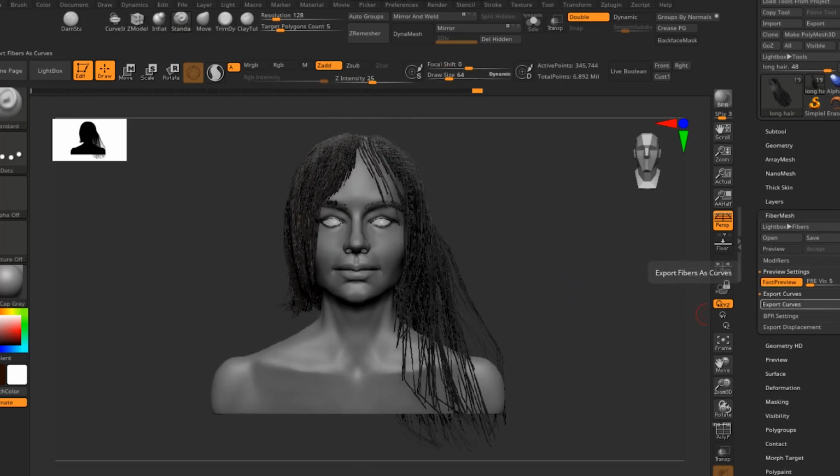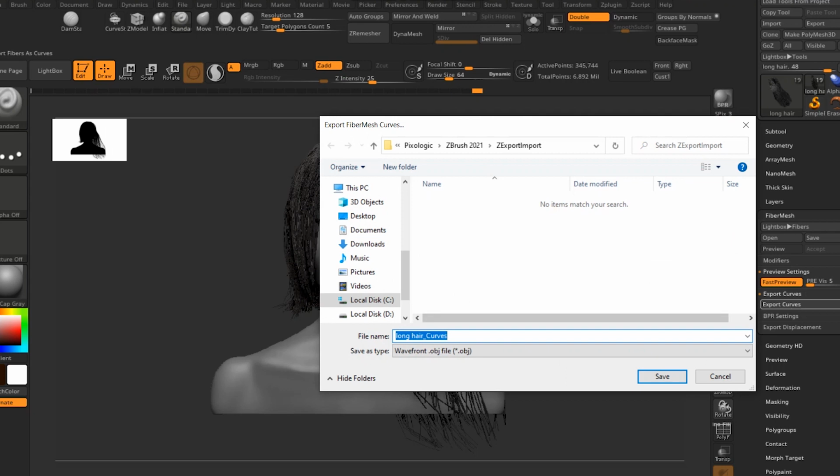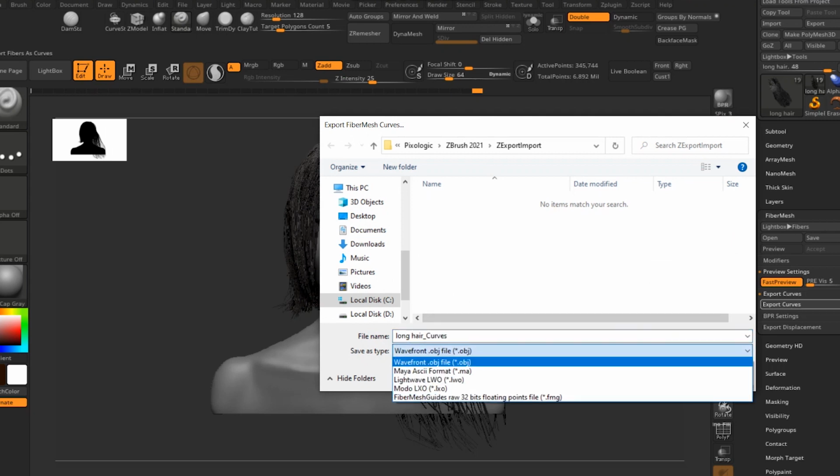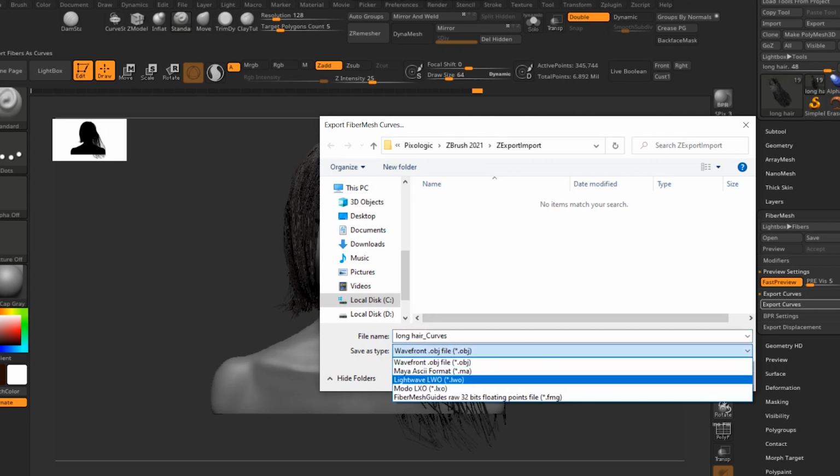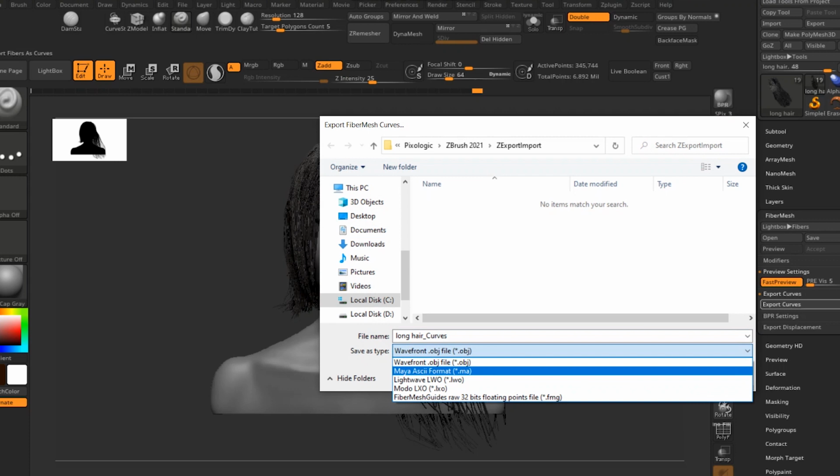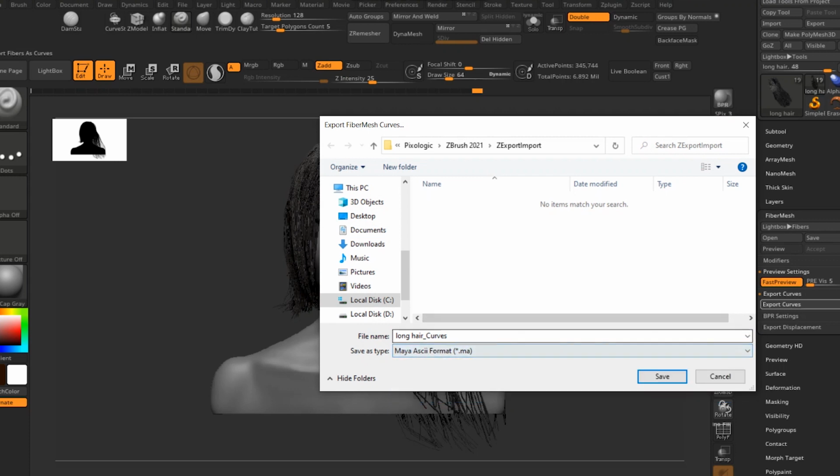And I'm gonna hit export curves. Now you can export this in OBJ format, Maya, or anything you want. Since I'm gonna use Maya, I'm gonna export it in Maya and just hit save after you're done.